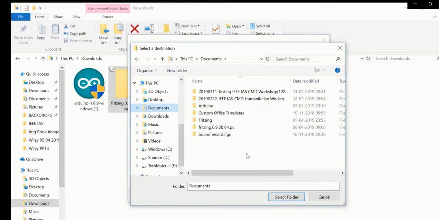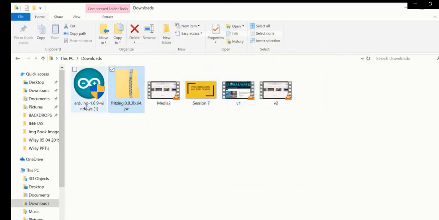I have already run it, so I'm not going to re-extract it. But for you, for the first time, you've got to extract it. And you can see that it's all properly getting extracted here. It may take a few seconds for you to completely get it extracted. Once it is done, the process is all simple.